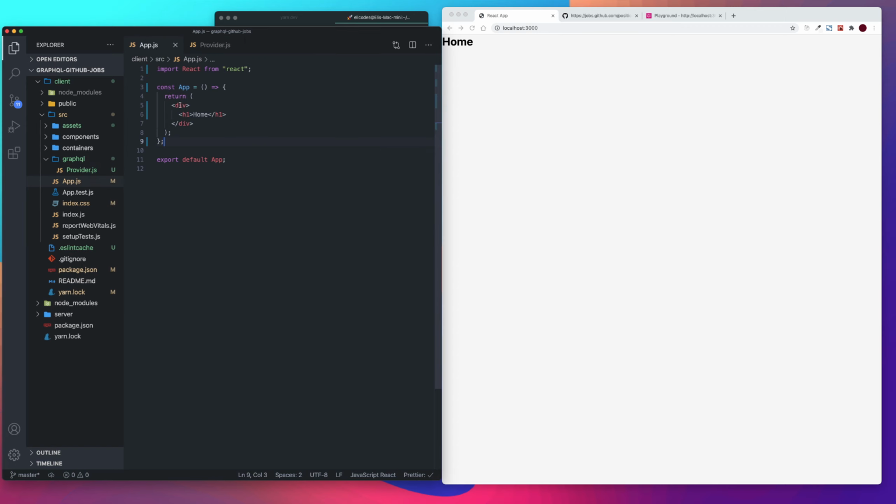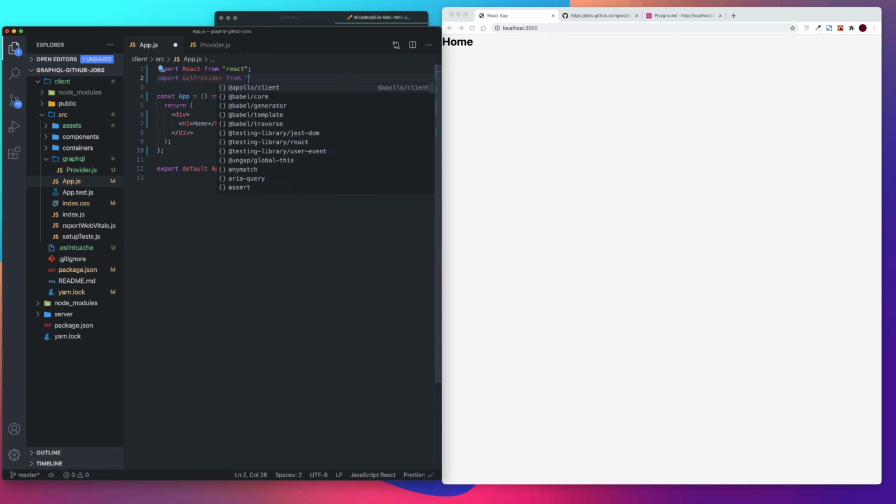Let's go back to our app.js. I know that was a lot. Let's import our GQL provider from, actually it should be in the GraphQL folder /provider. All right, perfect.